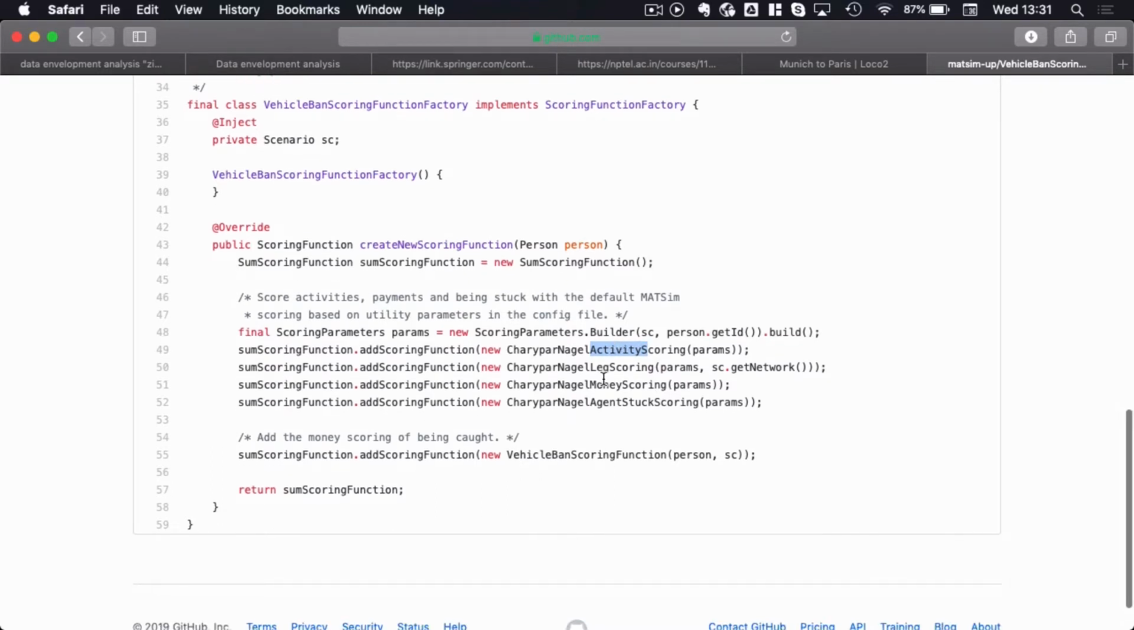I add a leg scoring if there's a specific leg that I want to score in one way or another. I've got the money scoring, and in my case I wanted the agent stuck scoring as well. If an agent is stuck and it cannot move in the network, which I used in this vehicle ban to say a truck is being pulled over and it actually now is stuck for a while, what actually happens in the process? I don't think it's the best way of doing it, but that was the workaround at the time.